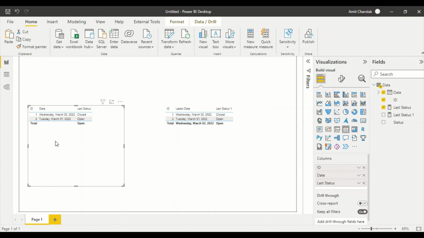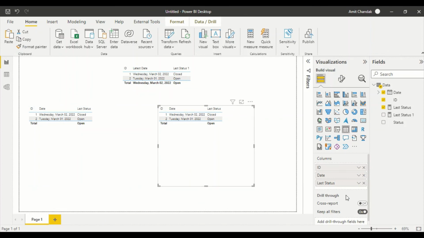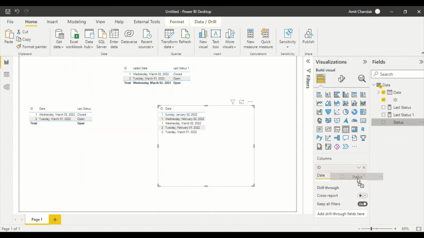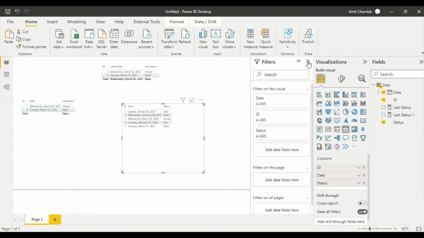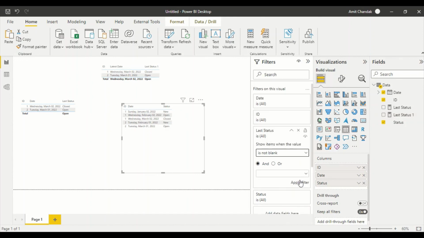Now sometimes what you can do, and let's do one more thing, is I'm going to create this visual again. Let me copy paste this, and instead of last status, let's bring in status. And what I'm going to do is go to the filter and take this last status and say is not blank, and apply. It's giving me the same answer. So you will ask me why I'm trying this out.